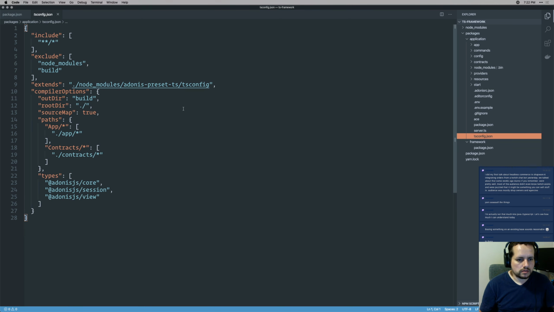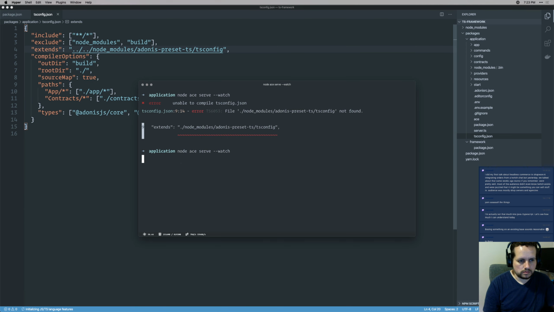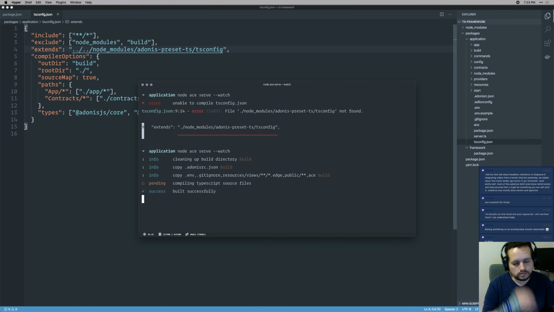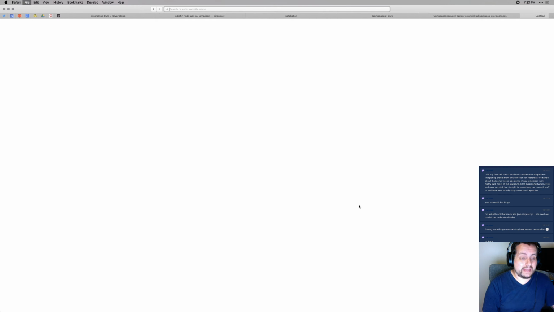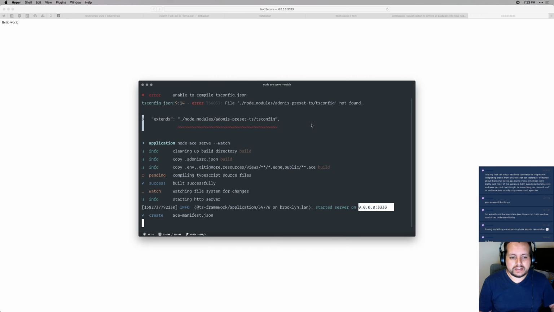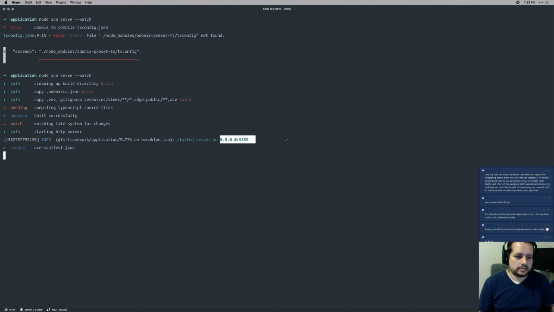TSC config. Okay. I guess that's okay. That creates an issue because once this is deployed, how does it work? Okay. So we have a hello world.